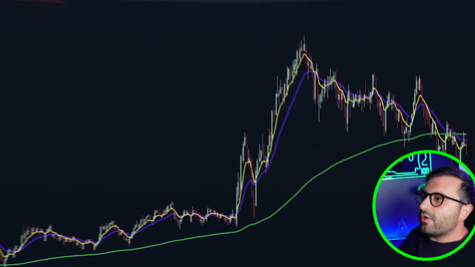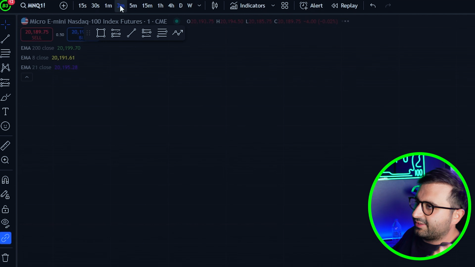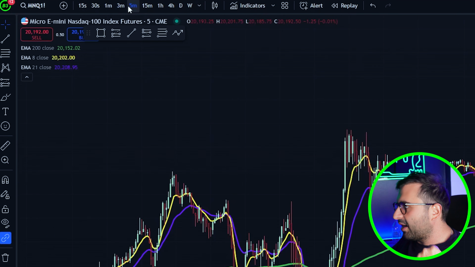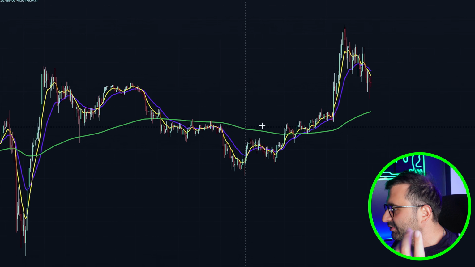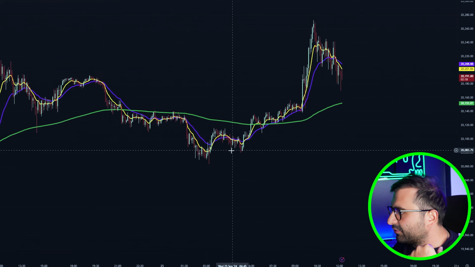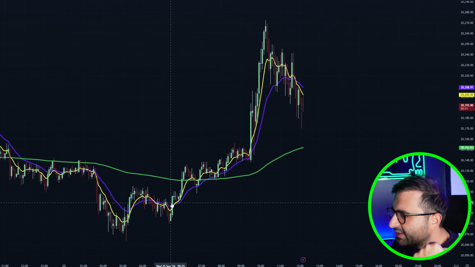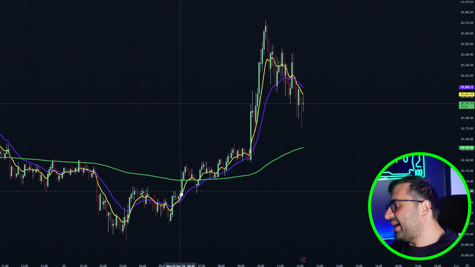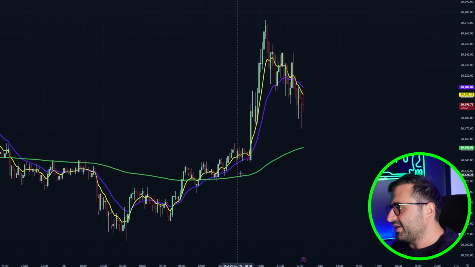21 EMA. Now I'm trading on 1 minute for demonstration purposes, but we can switch to 3 minute, no problem. We can switch to 5 minute, no problem. And now let's continue with, let's say, 5 minutes, right? You get a cross up over here. If you zoom out, you can see that we have a cross up over here with the candle closing. What you want to do now is wait patiently until you get the price trading above the 200 EMA.